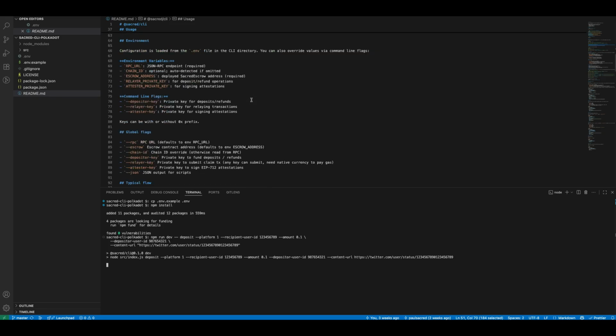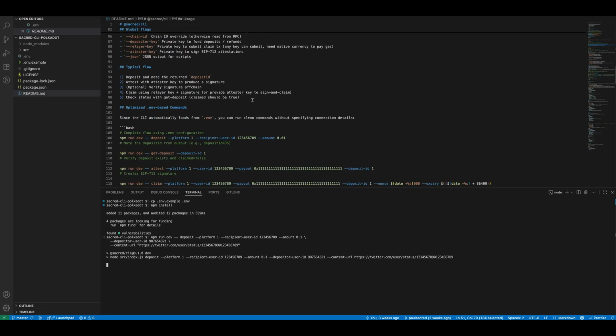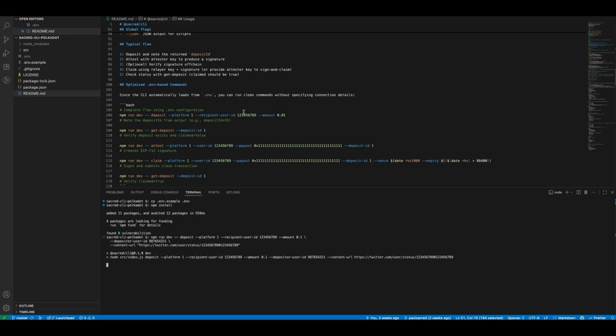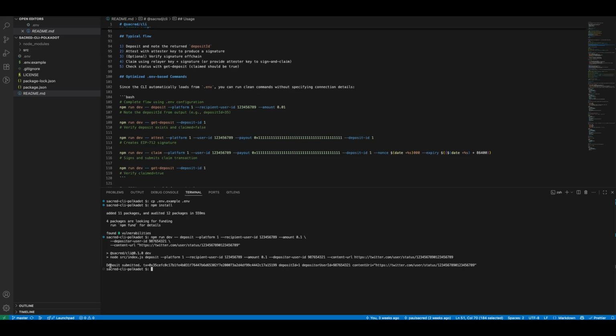While this is going, I'm going to scroll down to the commands using the env. If you go down in the README, there are also commands that use a flag-based system, but they're less user-friendly. So let's go with this here. So now my deposit has been submitted. This is the transaction hash, and I have the deposit ID here.